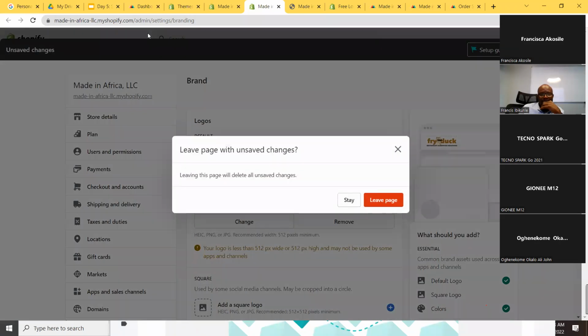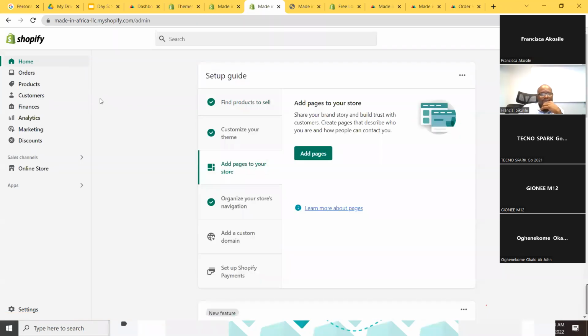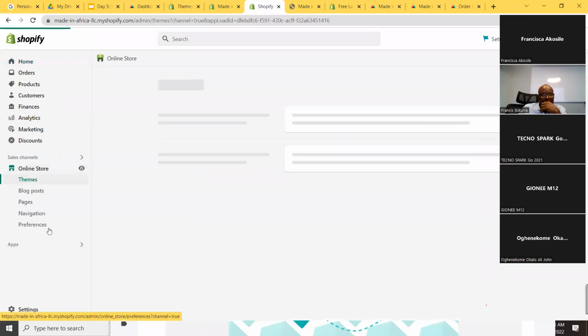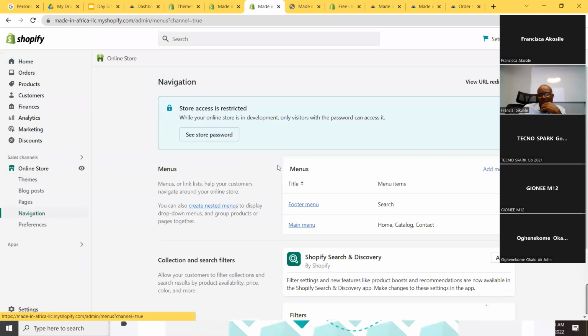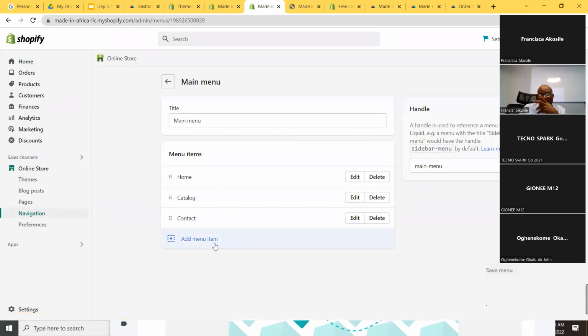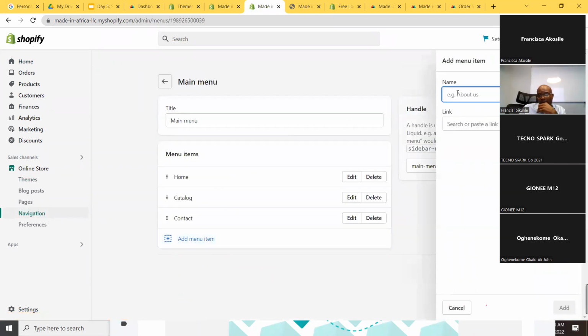Okay, leave page. Okay, this is the page. Then you come over to work with other things like navigation. These are navigations. We have the footer menu and the main menu. That's where you see home and catalog. So let's say I want to add another page to it, like an about us page.